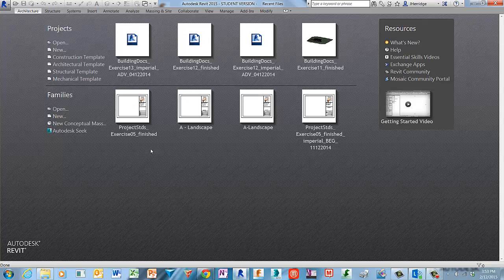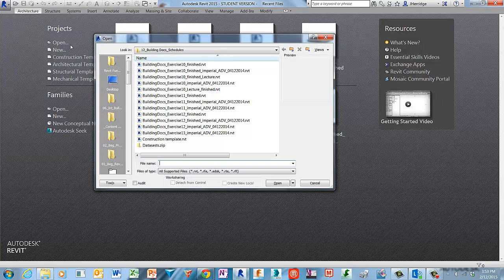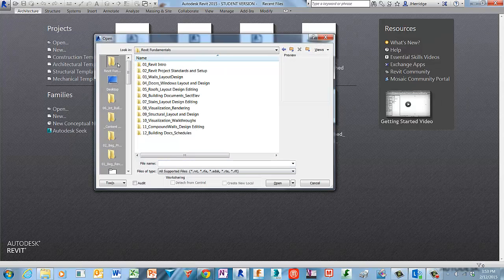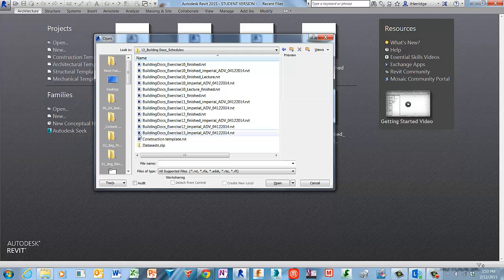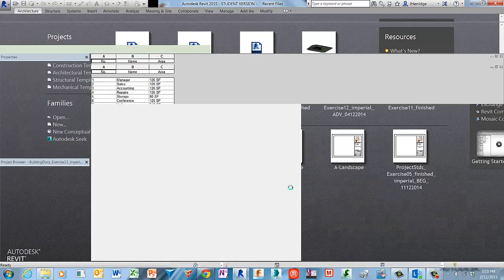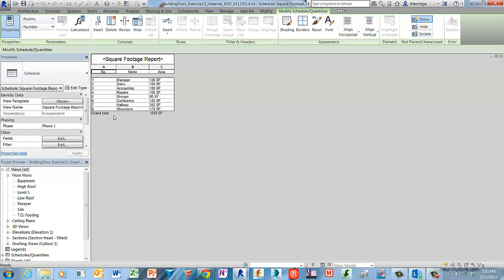Let's begin this exercise by opening up an existing Revit project file. So go ahead and click Open. Navigate to your tutorial directory. And let's open up the Building Docs Exercise 13 project file. So when we open up the project, the square footage report schedule is the current view on screen. This is the report that we're going to export to the TXT file format.